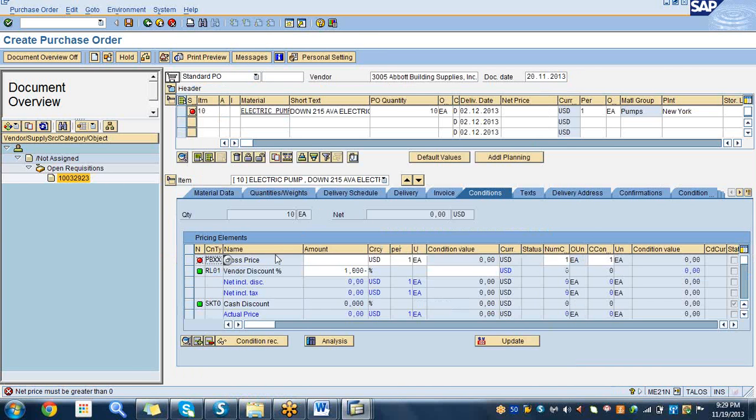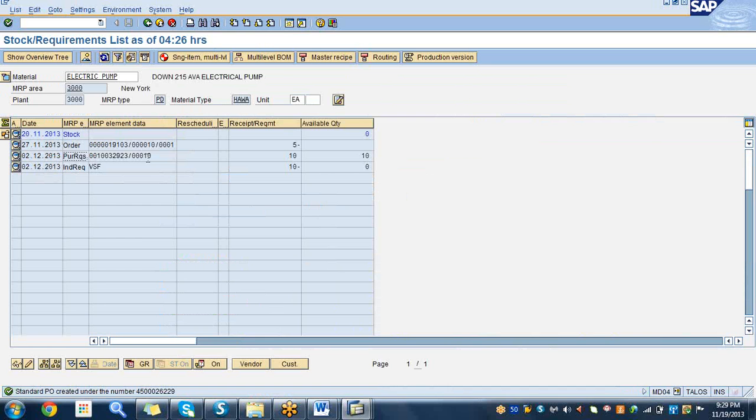Then it is asking for the price. So the price cannot be more than 200. So I'm going to put 190. Enter. Okay. Everything is good. Save it. Okay. So how do I know what is going on? Refresh it. Now I got purchase requisition has become purchase order.